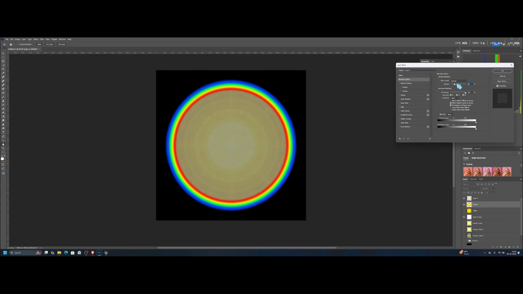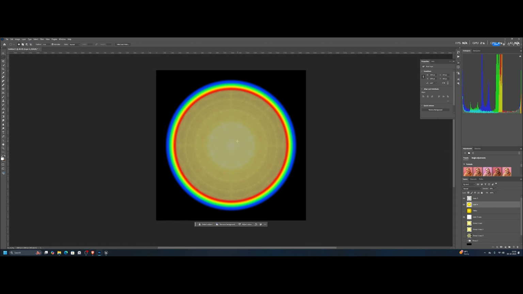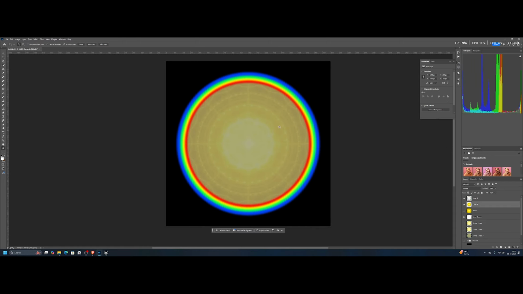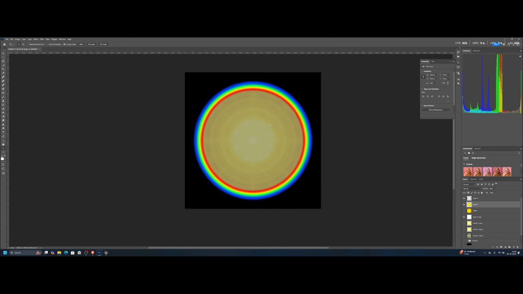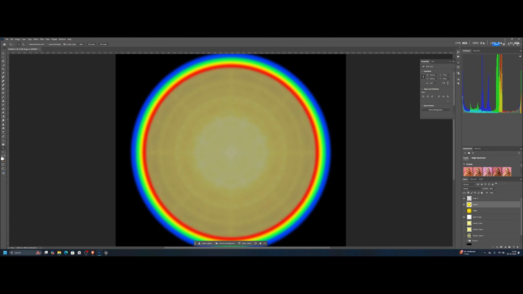Or maybe some more, something like 35 is fine. So this is the texture that we have, and I'll add some blurriness to this as well. So let's go blur, motion blur, and I think 10 is fine. So let's set it to 10. And now I'll try one more thing.